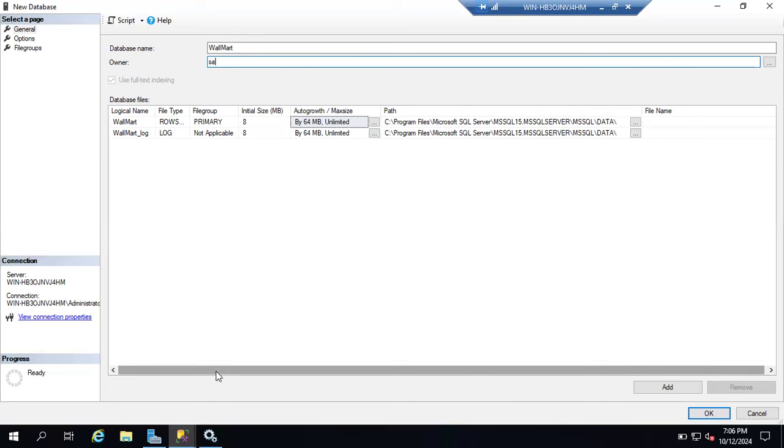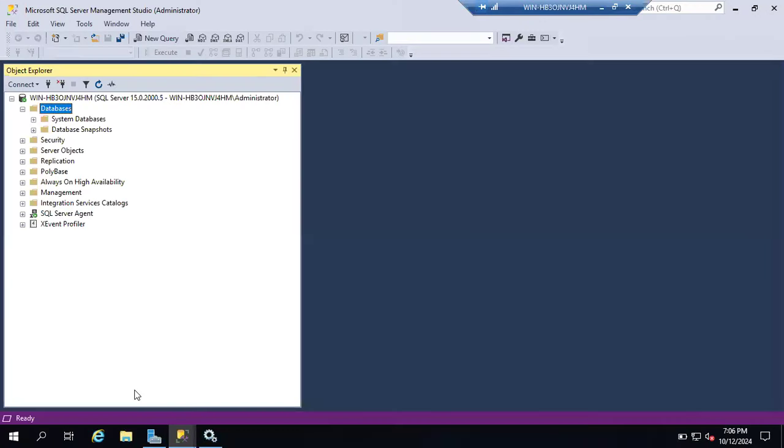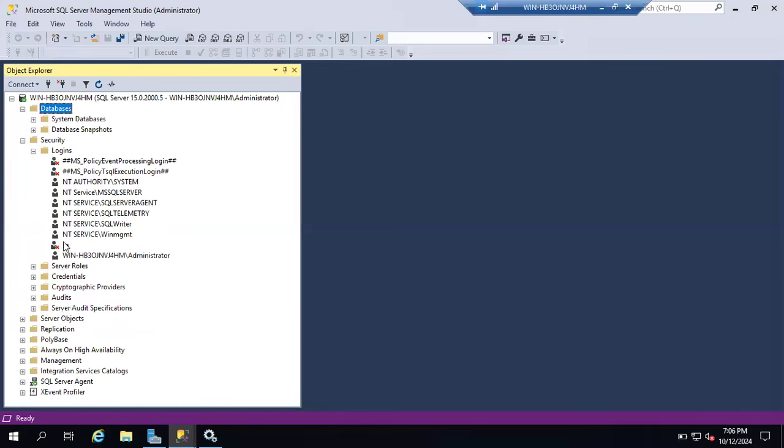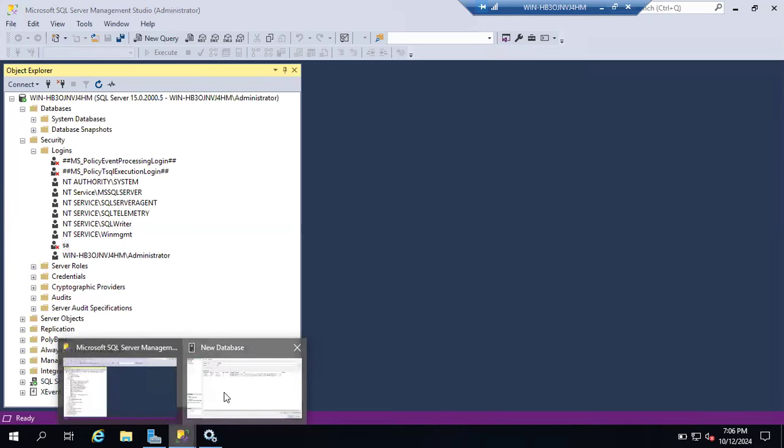What is this SA? When you install SQL Server, you will get a permanent login, which is SA. This one, okay? SA login. So the owner should be any login. SA is a permanent login. SA is a default login. System administrator is the default login. So when you install SQL Server, automatically you get this SA. No one can delete SA. Okay, so that's why all the object owners should be SA only.